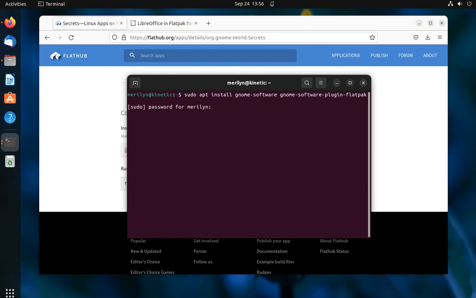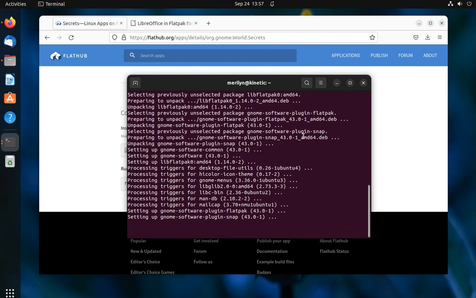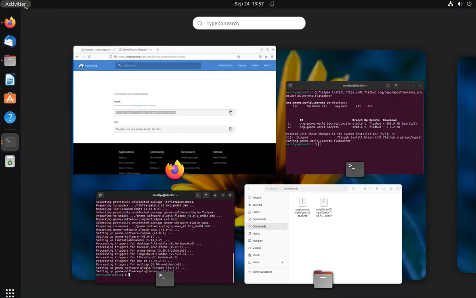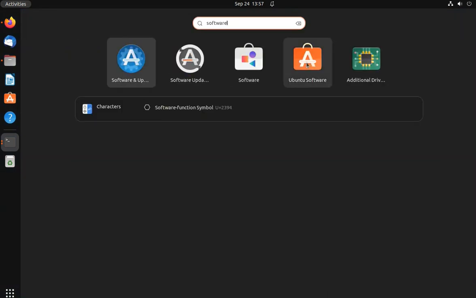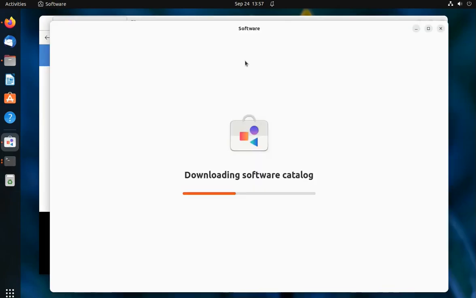For choice, you may install GNOME Software app plus Flatpak extension. With it, you can search for and install applications in native Debian package, snap as well as Flatpak. However, it's slow and does not work now and then. At the moment of recording this tutorial, it just stuck at downloading software catalog.